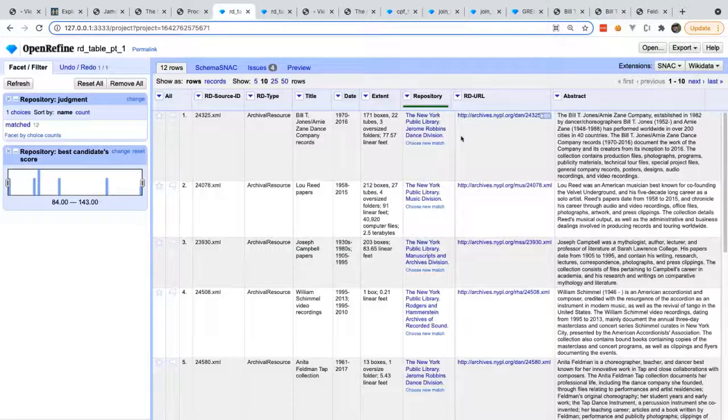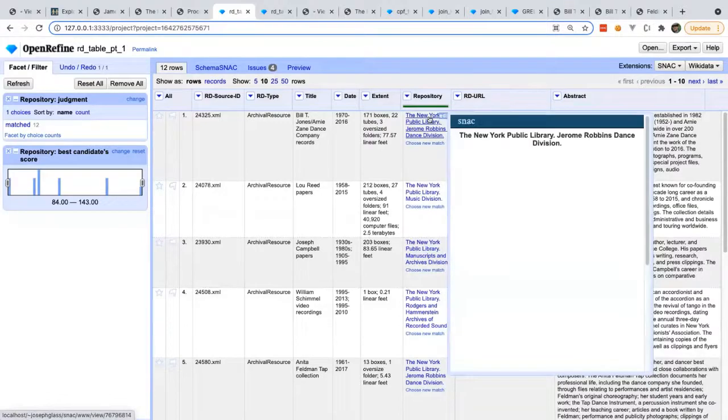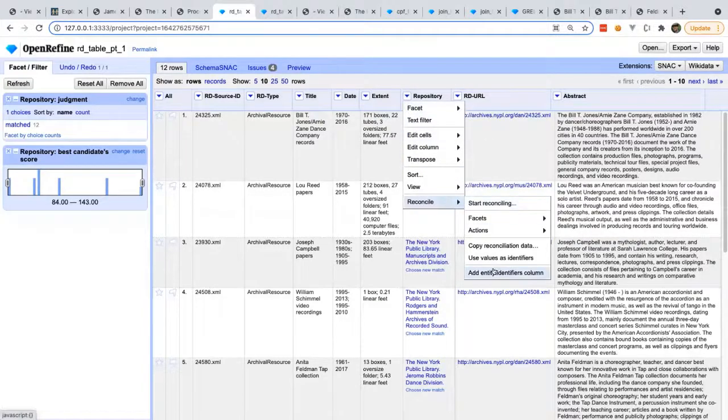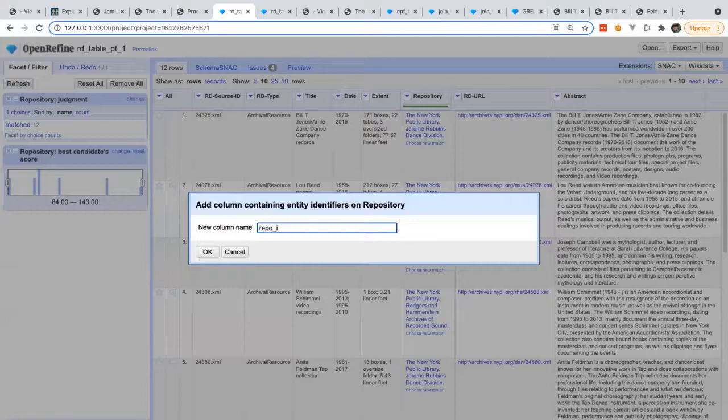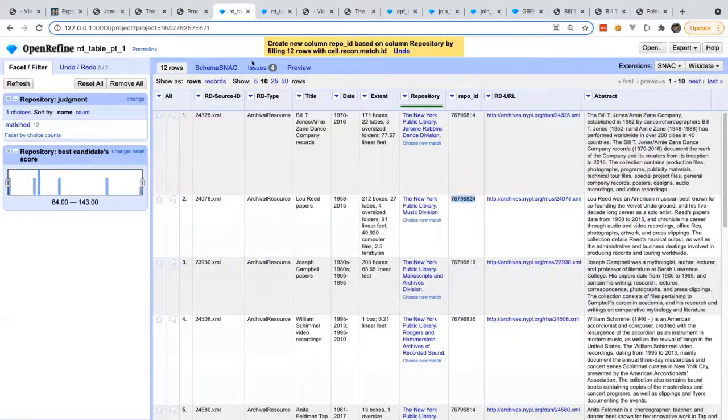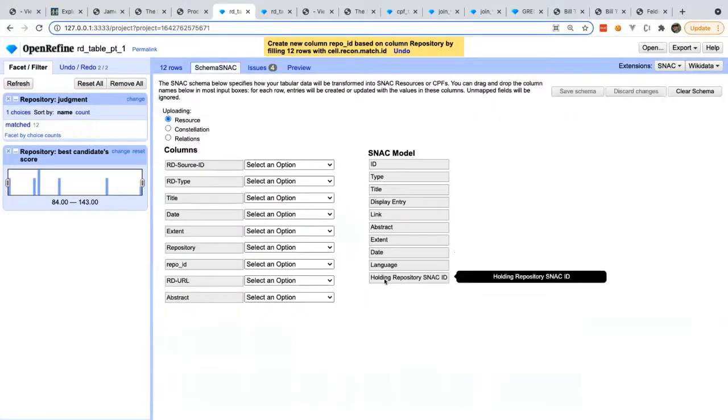Okay, so there we go. And it looks like it's matched them all just fine. It's found every single one. So now that it knows who these are in SNAC, I can either hover over to make sure I've got the right one, click on it, or I can extract the IDs using add entity identifiers column. I'm going to call this repo ID for repository ID, and there we go. And this has pulled out the SNAC IDs from each one of these, and we can map it on the schema right there.